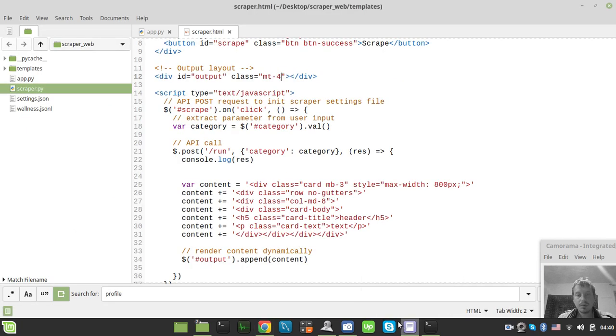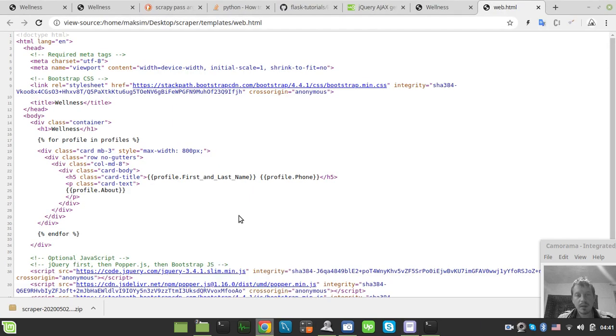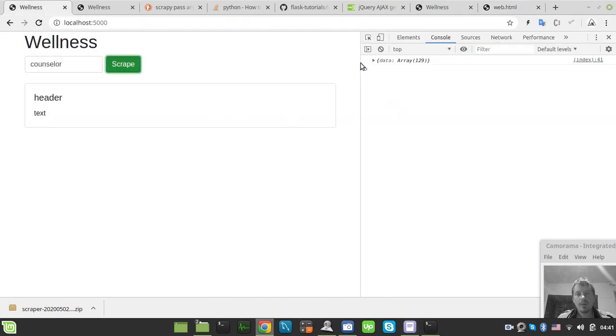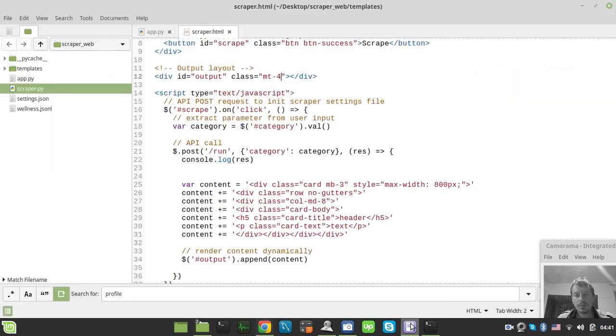Okay, now we need to loop here within the API response. Within the API response, we need to loop over all of these items, over all the items. So if I have data, it's an array, and so about. Okay.